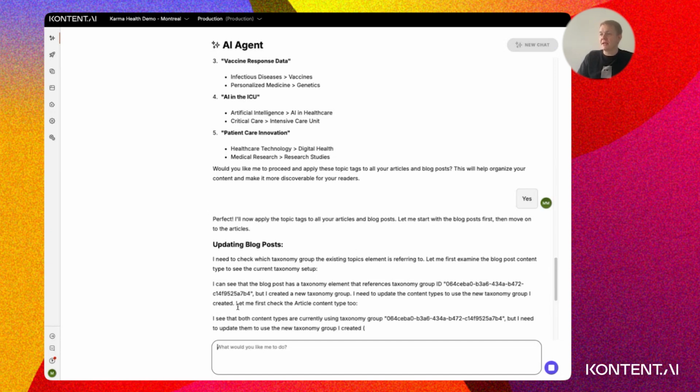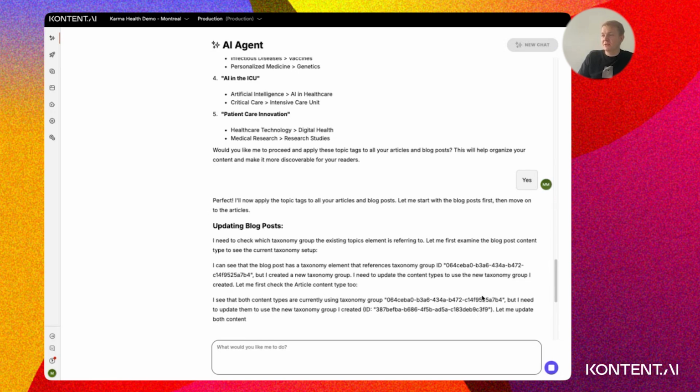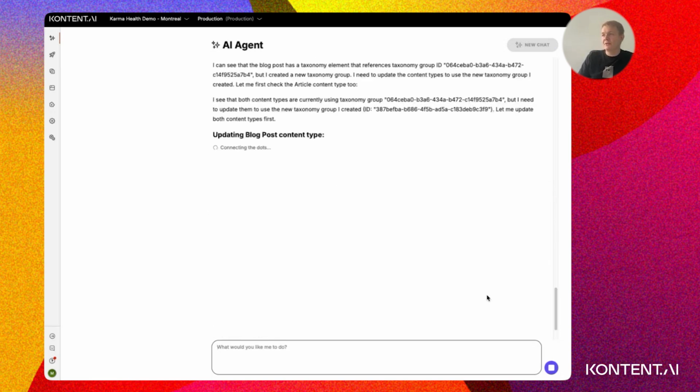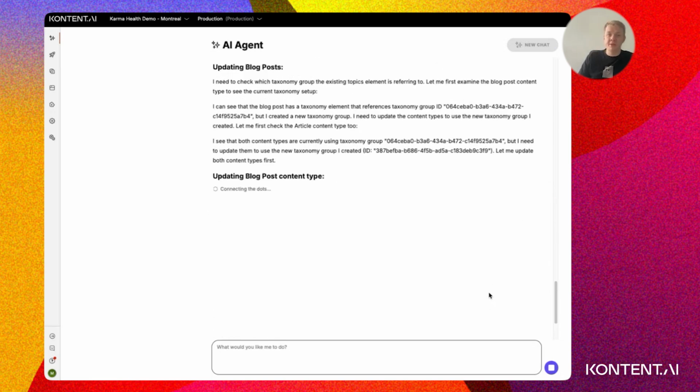Here we can see that it is actually updating the content type for us. I don't have to go to the content model and do that. It will do it for us. And now it can start tagging.